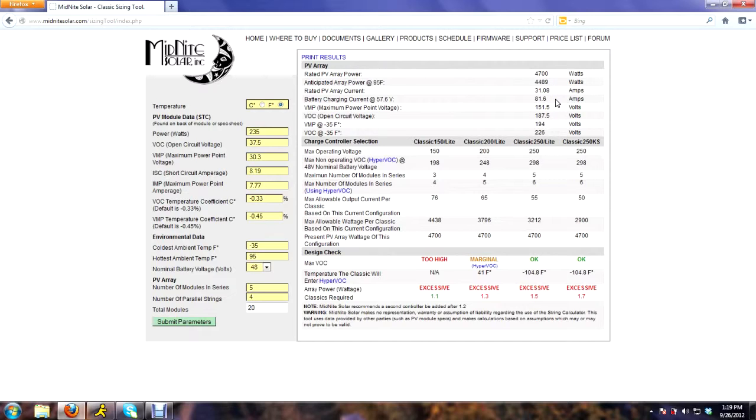The rated battery charging current at 57.6 volts is 81 amps. The maximum power point voltage is 151.5. The rated open circuit voltage is 187.5. The corrected voltage at negative 35 is 226 volts. Then there's the maximum operating voltage for the 3 versions of the Classic plus the KS, as you see there, and the maximum non-operational hypervoc voltage for this battery bank voltage.